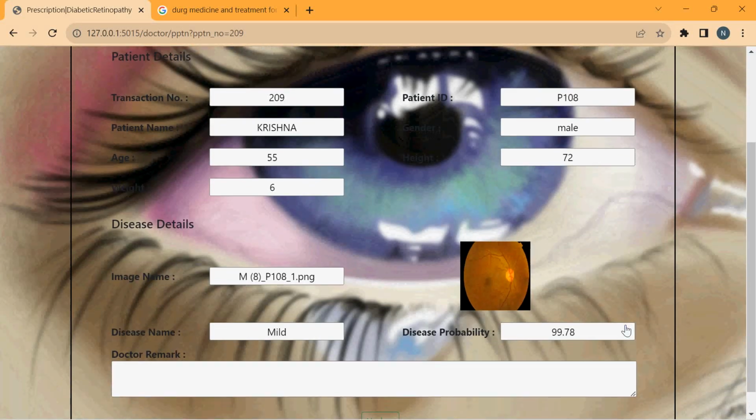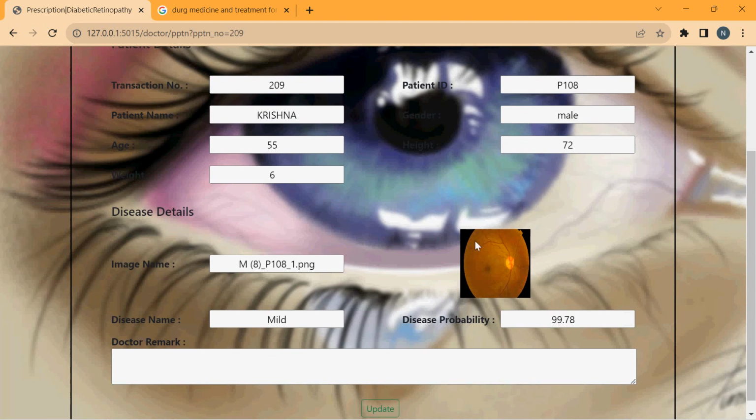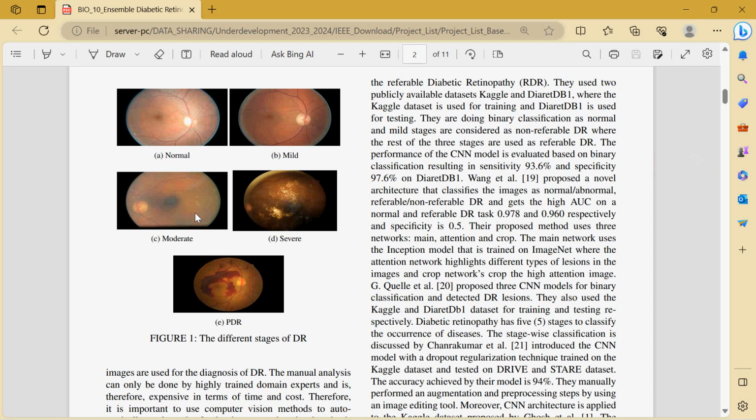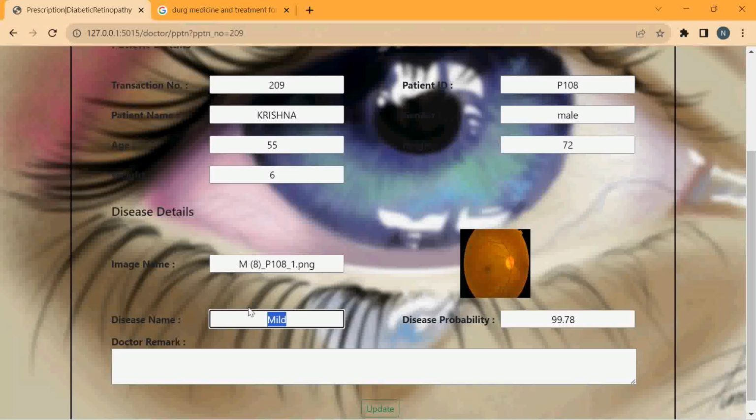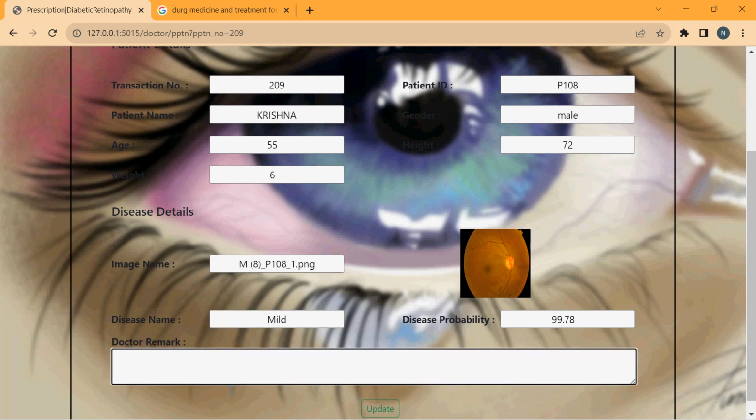He can see that this is the scanned eye. It is already detected. It's mild. I told you in that paper there are 5 stages: normal, mild, moderate, severe and PDR. So this was classified using our machine learning algorithm, deep learning algorithm, Ensemble model. It is telling that this eye scan is mild, with probability 99.78. If the doctor feels it is wrong, he can edit and change it here. That is also possible. And the doctor can give his remark.